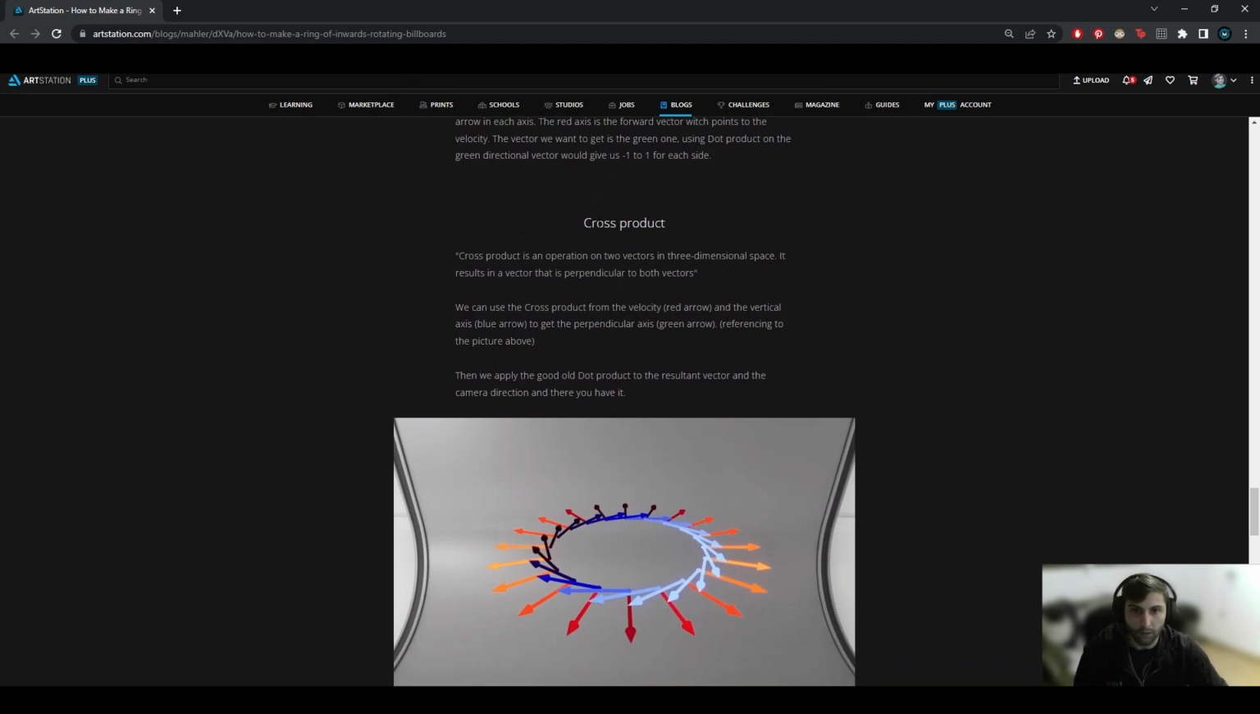If you use the cross product and we feed it the velocity direction and the up direction, it will give us the perpendicular vector. Sorry, my computer went crazy. So, going back in my words, if we feed the cross product with the forward vector and the up vector, we get the perpendicular vector, that is the green one that we needed.